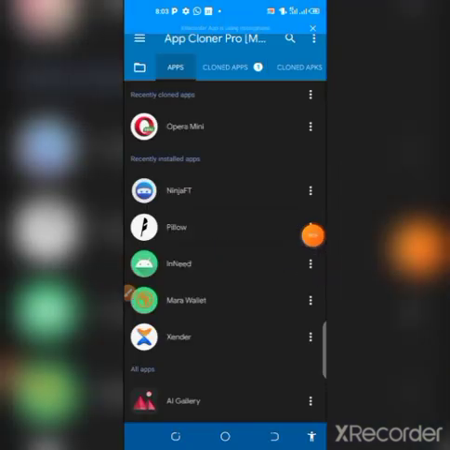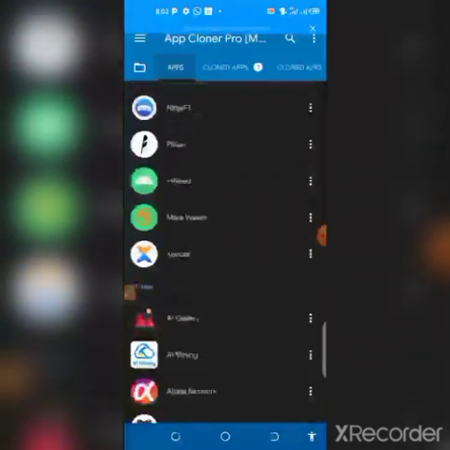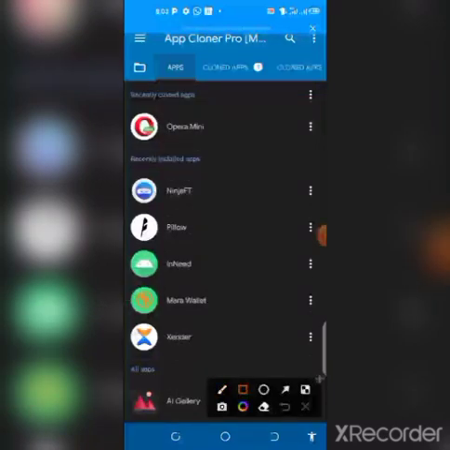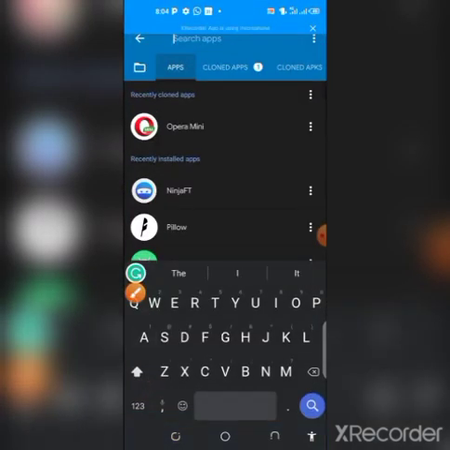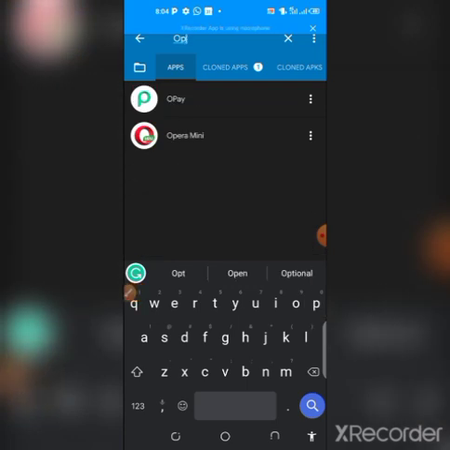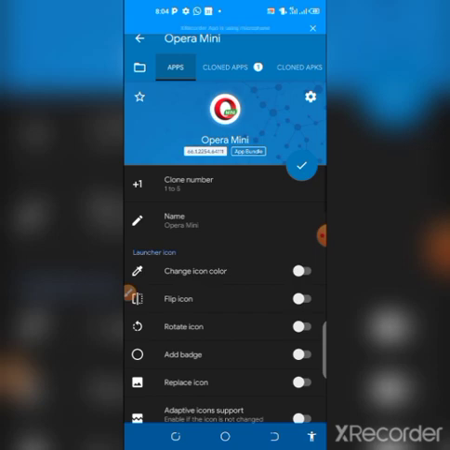Okay guys, the app is actually loaded now, so I will show you how to do it right away. Now this is actually how the interface will look like. So the first thing you're going to do is to navigate here and search for the app you want to clone. So just click on this search icon and you can search for the app. So for instance, I want to clone Opera. Again, let me tap on it. You can see it's popped up.